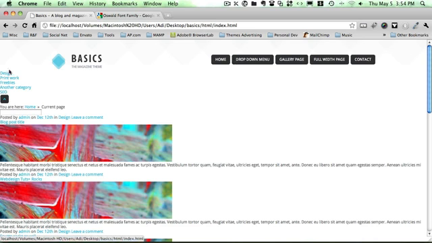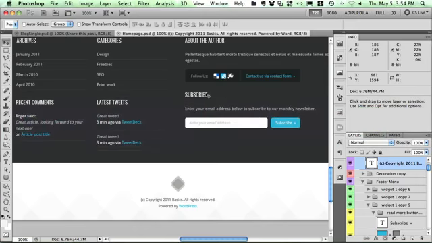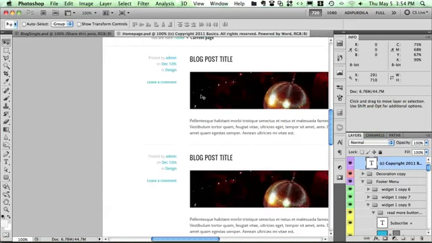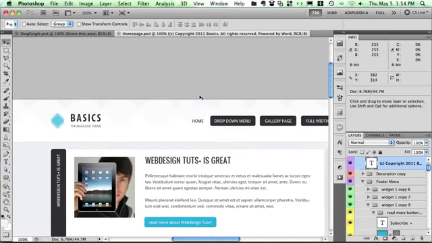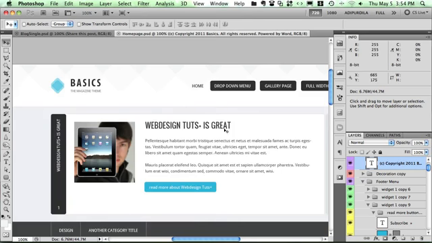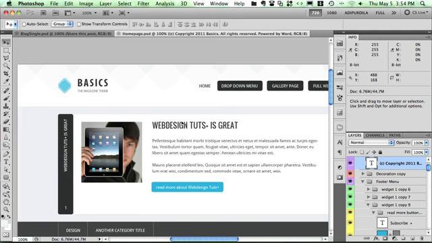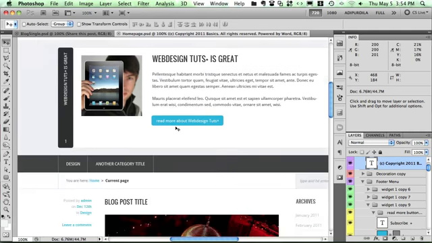Alright, so the next step, let's open up our PSD here and check this one out. So we have the basics, we have the logo, we have the nav. The next step would be the slider, but the slider we're going to be saving for day 5 since it's very JavaScript oriented. So we'll just use a placeholder for now.